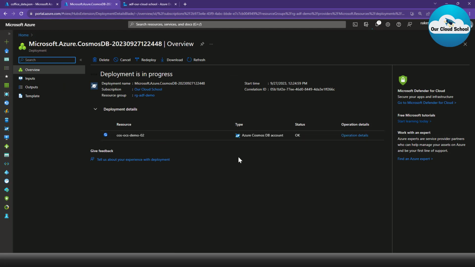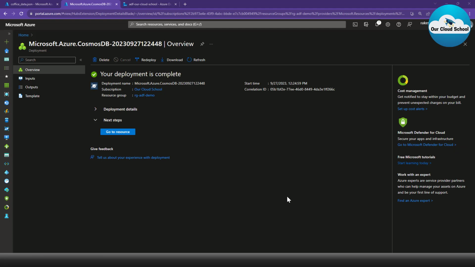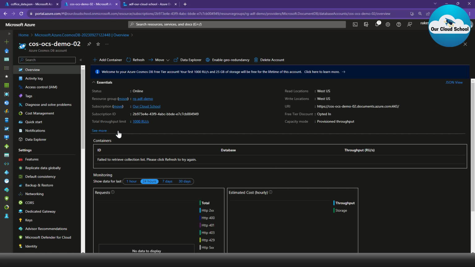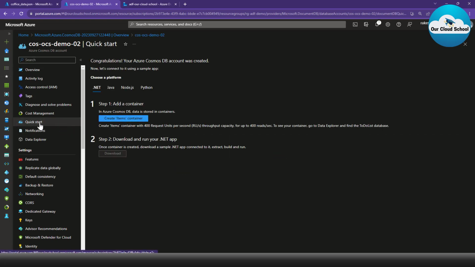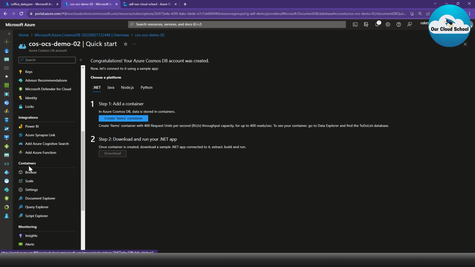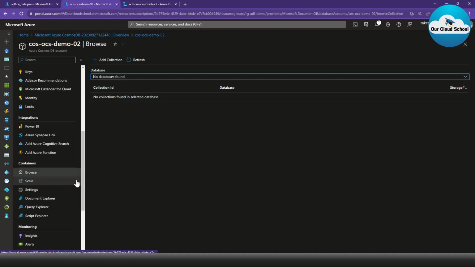So my Cosmos DB instance is successfully created, or maybe it's taking time to create. I'll wait for the operation to succeed. The instance is successfully created. Let's click on the go to resource button so that it launches the Cosmos DB dashboard. Here in the dashboard, it asks whether I want to create a new container within the default database. I can click on this to create a new container, or I can go to the containers option, and here I can click on browse to browse any containers if there are any available.